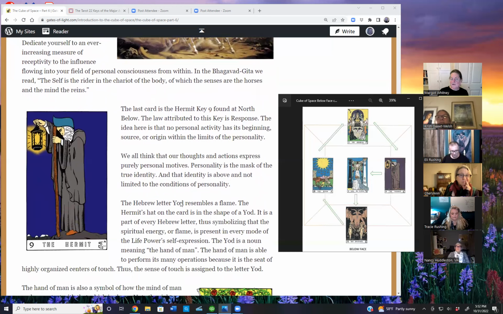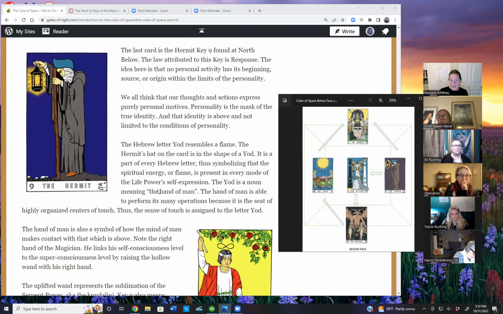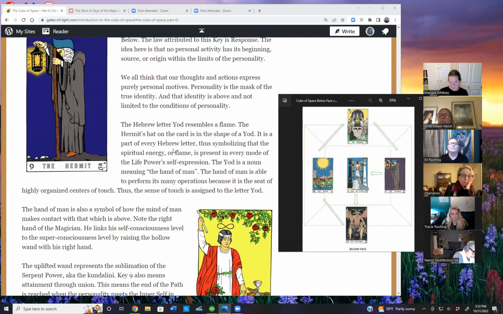The last card is the Hermit, key 9, found on north below. The law attributed to this key is response. The idea here is that no personal activity has its beginning, source, or origin within the limits of the personality. We all think that our thoughts and actions express purely personal motives. Personality is the mask of the true identity, and that identity is above and not limited to the conditions of personality. And always remember, above means within.